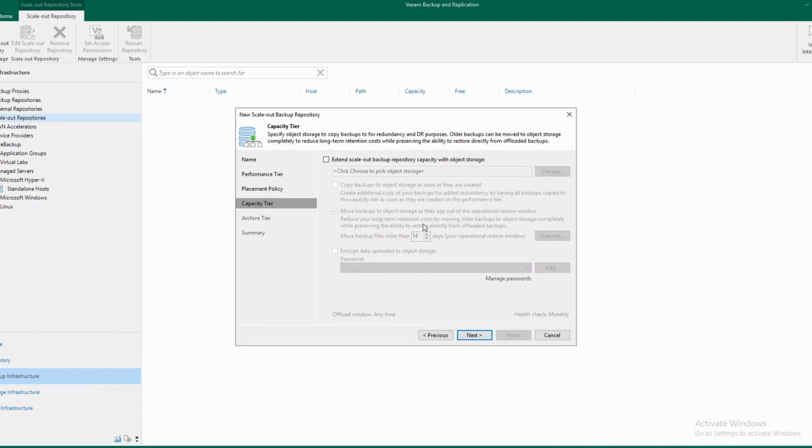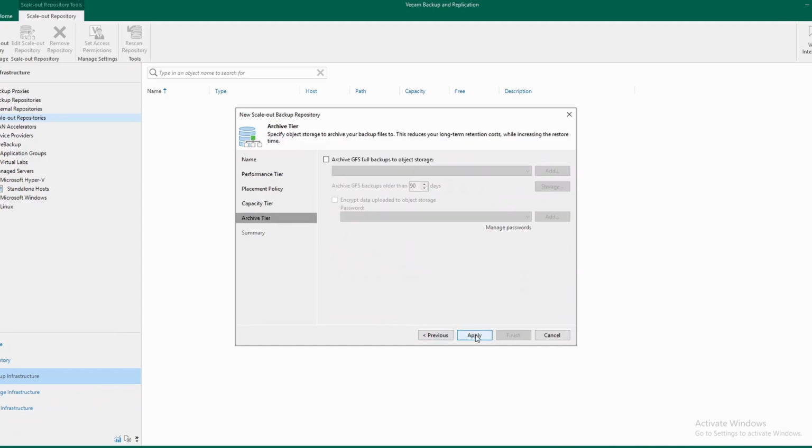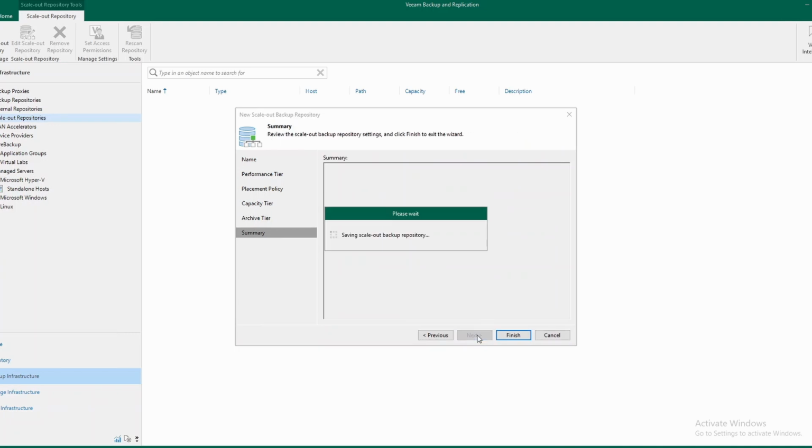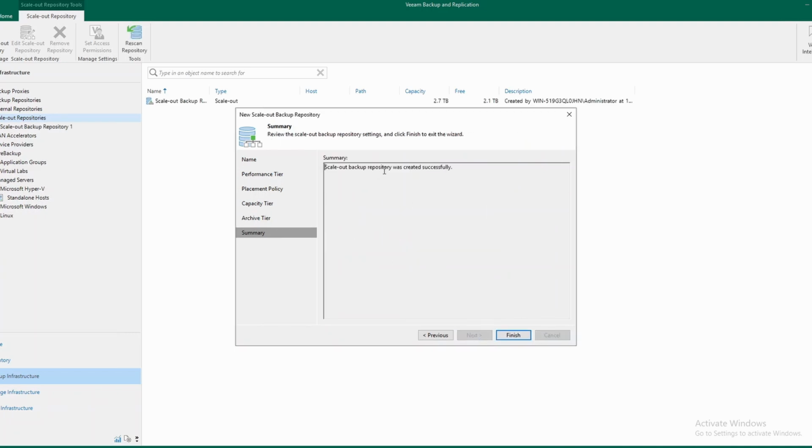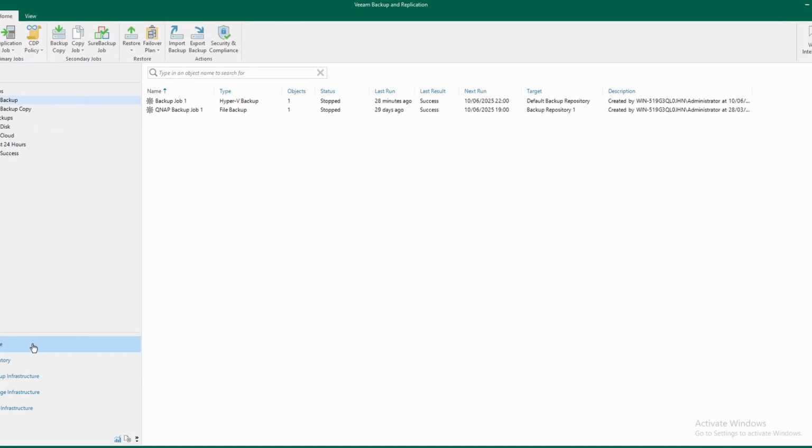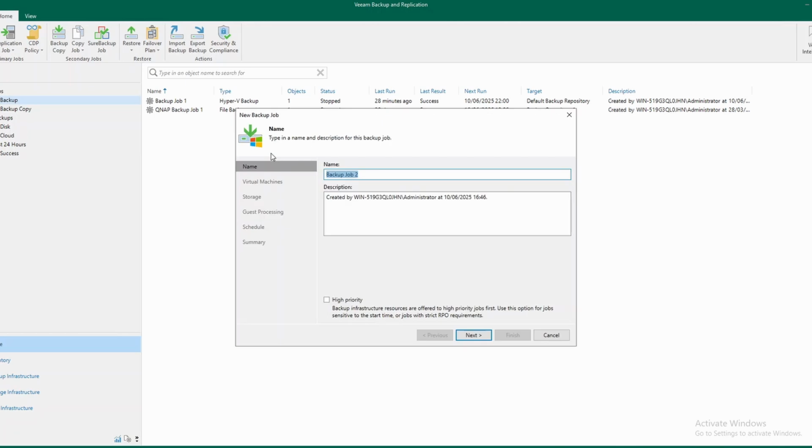Okay, I won't go into the capacity tier right now, but let's not extend it yet. And same again with the archive tier. Okay, so scale out backup repository created successfully. What we're going to do, we're going to go to backup jobs. I'm going to create a backup job which is targeting the scale out. So let's call it SOBR.